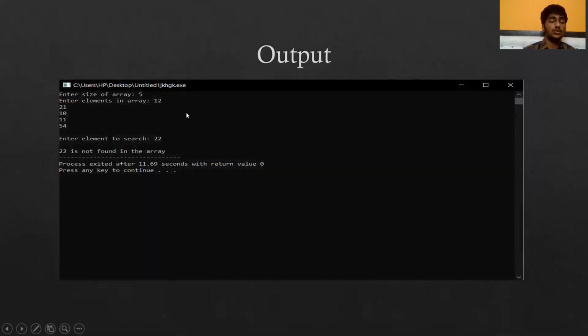This is the output we get. Suppose we take an array of size 5 and we give the input numbers 12, 21, 10, 11, 54, and I am giving the input as 22. As there is no 22 in the given array, it shows 22 is not found in the array.